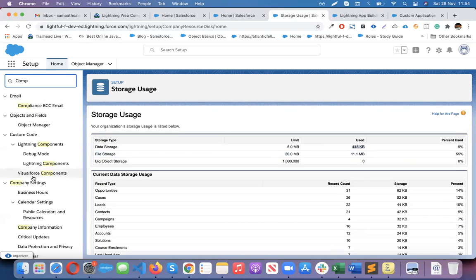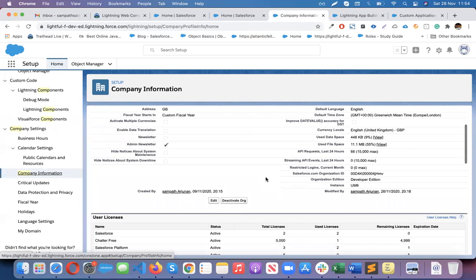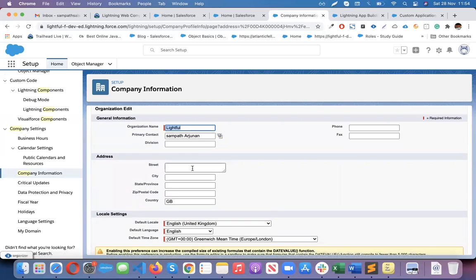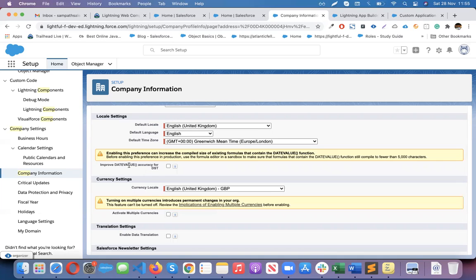Now I will go back to the company settings. On the company information, now you see here, you can edit the company details, the company name, the company address, the company locale settings. These are the default locale settings based on your language, based on your time zone. You can go and set it up. And this date value is accurate for DST because of daylight saving, right? Because of that, the time will differ by 1 hour. So Salesforce will change automatically if you check the checkbox.